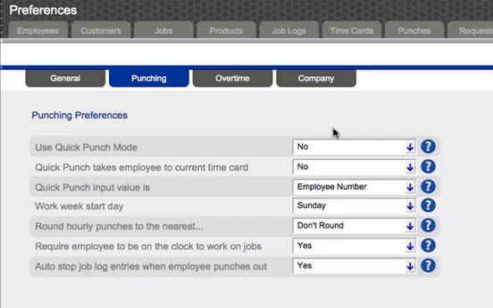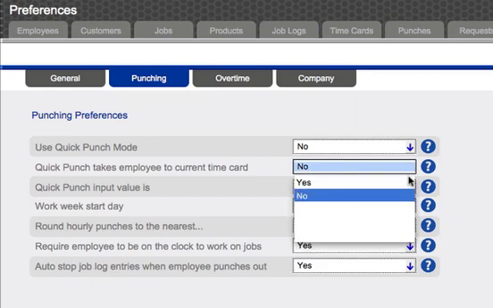It's basically if you're setting up a machine that's going to be a kiosk and you just want them to walk up with minimal interaction, punch in and punch out, you would use Quick Punch mode. If Quick Punch mode is activated, it wants to know, should it take the employee to the current time card? So you can use Quick Punch mode using a barcode and have it navigate them to their time card. Typically you'll use no for that, but if you'd want them to be able to punch in with a barcode but still navigate to their time card, then you would change that to yes.